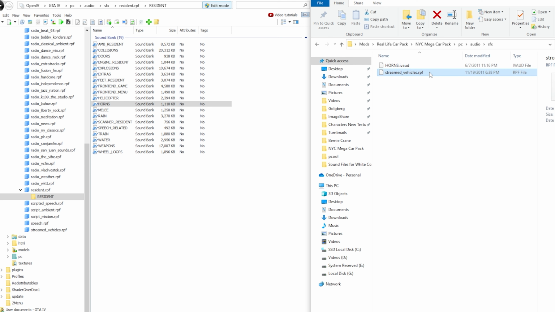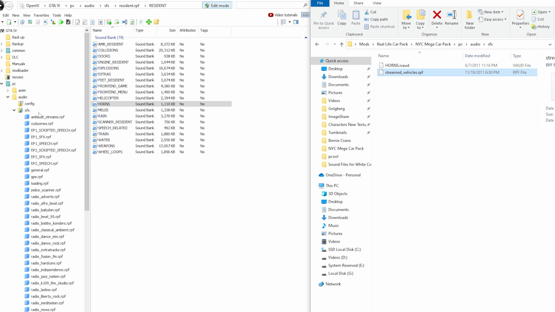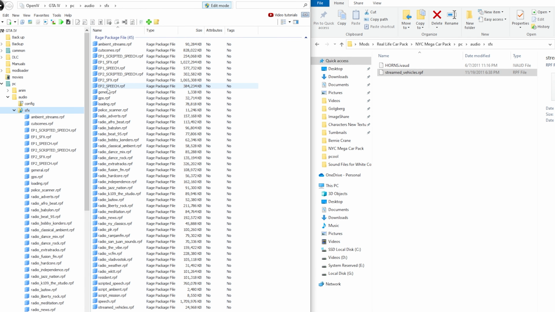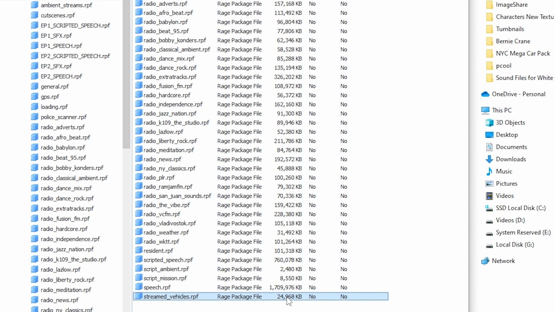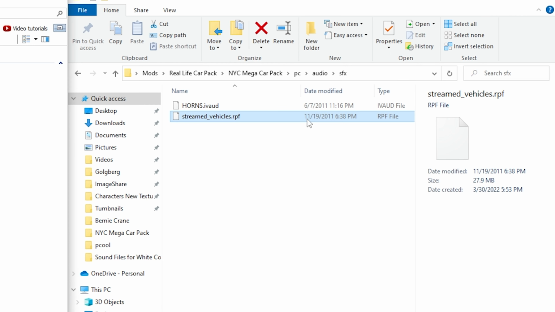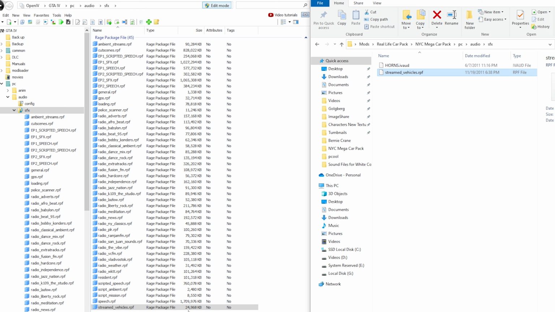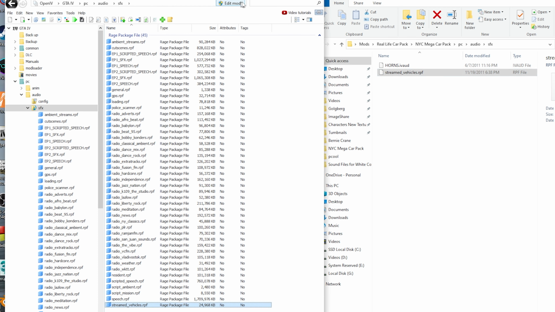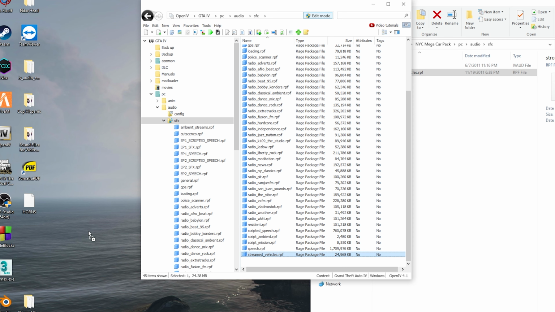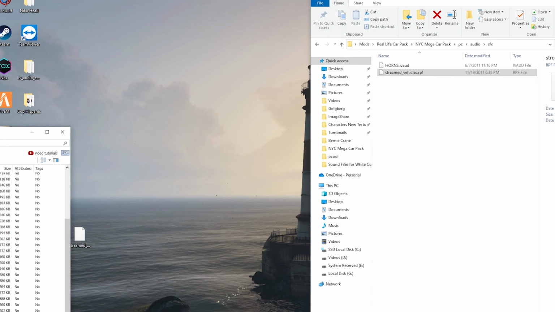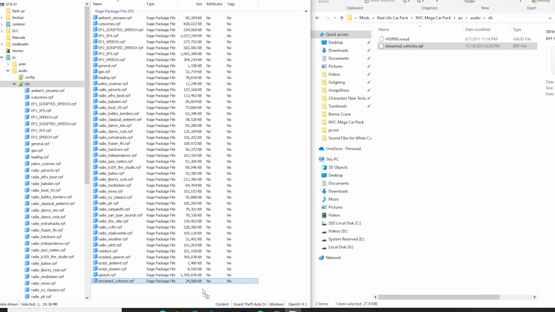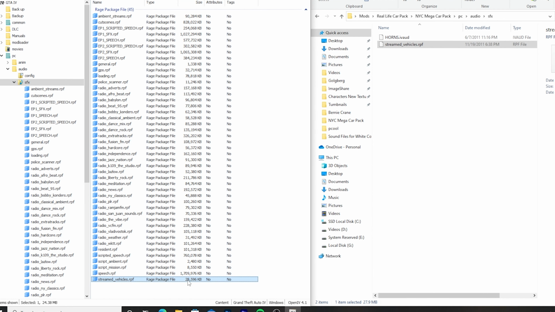So streamed vehicles.rpf is the next file, and that file is located in SFX, Audio SFX. And then you look for S, and streamed vehicles is 24 megabytes. This one is 27. So once you do this and drag it over, it will replace it for you. For me, let me back that file up, and when I click replace, you can see it got replaced.